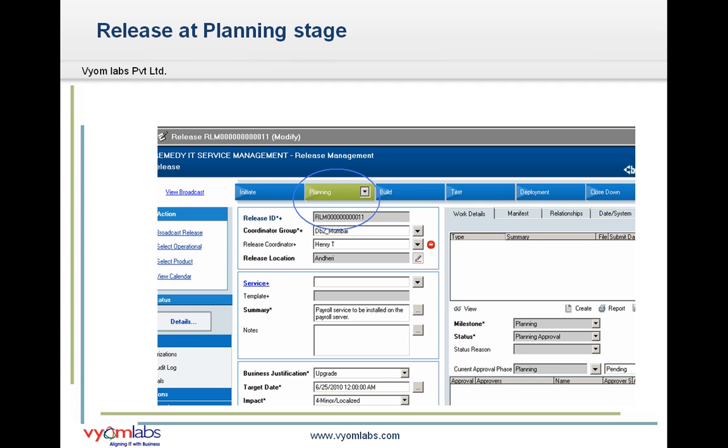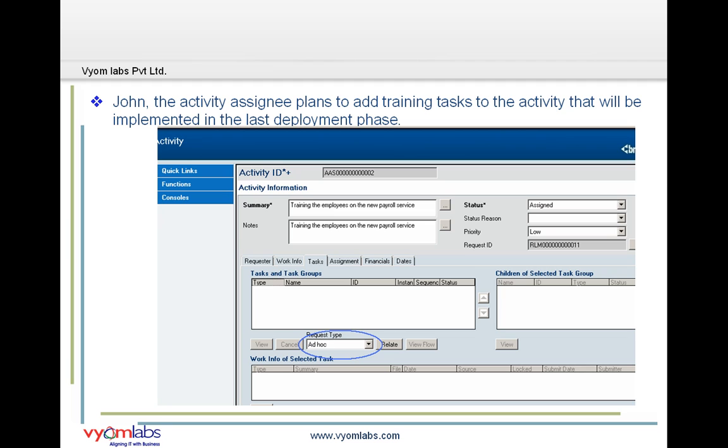In this milestone itself, for the activity which Henry initially created to train the employees on the new payroll service, he has added a task to that activity. So John, the activity assignee, plans to add training tasks to the activity that will be implemented in the last deployment phase.